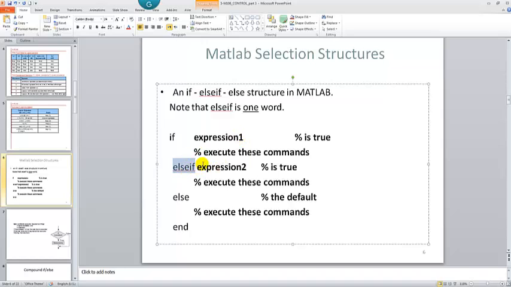In the else branch, we are going to face another expression, which is expression 2. We need again to evaluate this expression. If expression 2 is true, we need to execute the statements that immediately come after this, which is this block of statements. If expression 2 evaluates to false, in this case we need to go to the else. In the else we don't have any condition to test, so directly we can execute these commands.